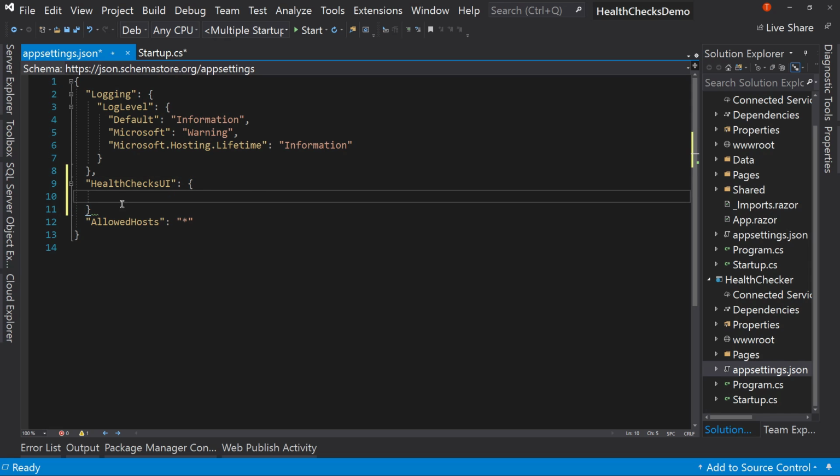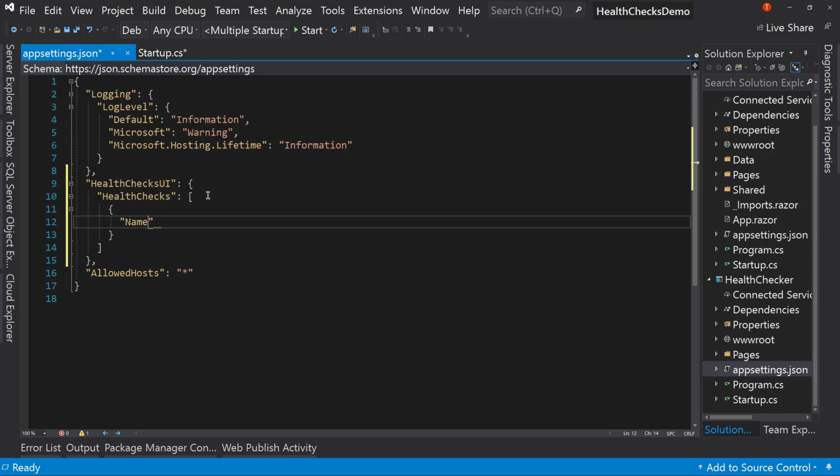And make sure you put your comma after the end of the curly brace. So in here, we're going to say health checks. We're going to specify an array of objects. That's why you have the square brackets. And then we have a curly brace for an object. We're going to say name.